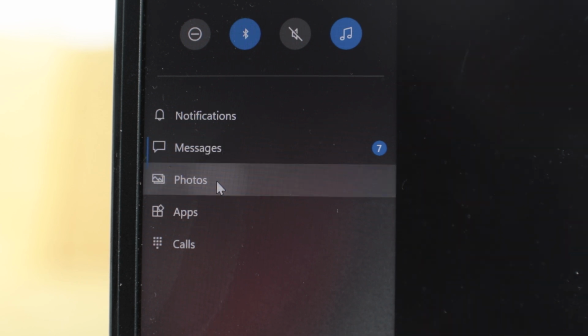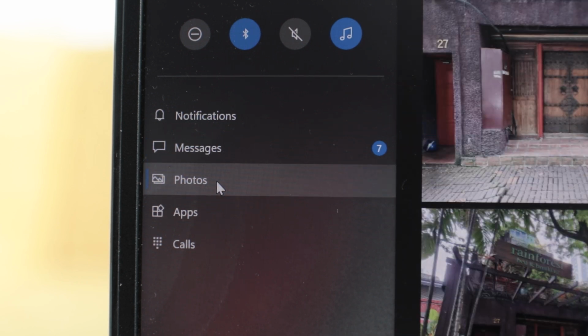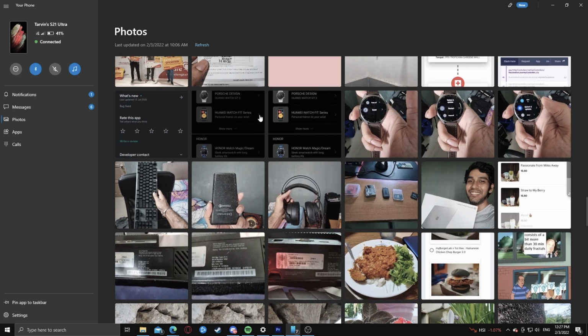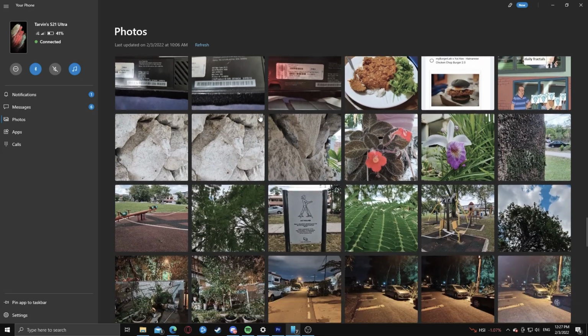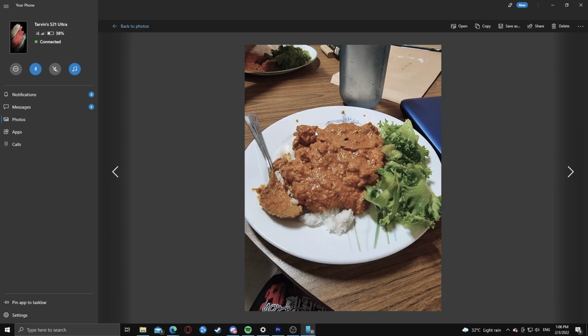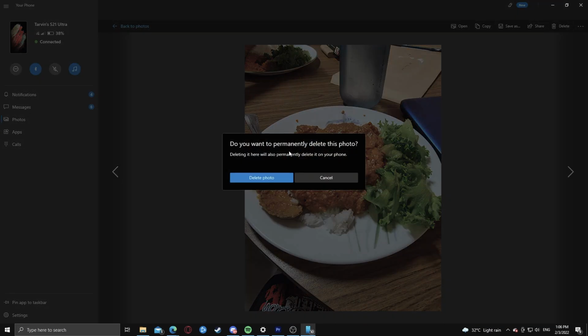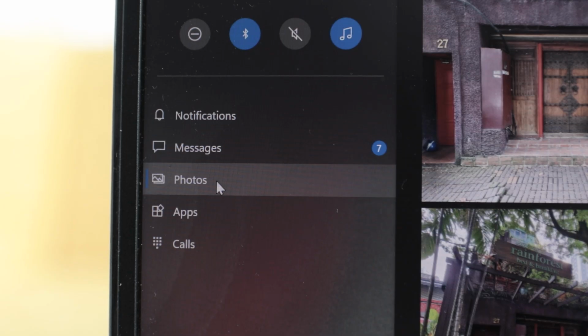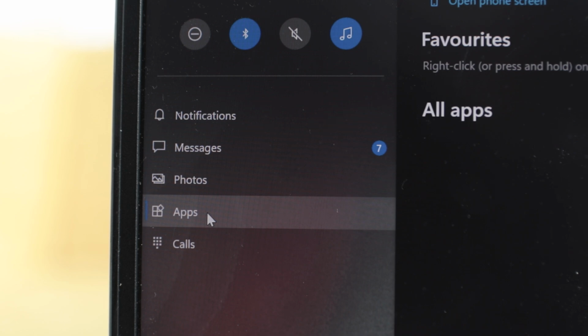Next are pictures, and again, pretty self-explanatory. You can browse all the pictures on your phone and it even gives you the ability to delete them or copy them over to your computer. Just remember, if you delete them from the program, they will be deleted from your phone as well. Next is app, and this is where the fun bit comes in.